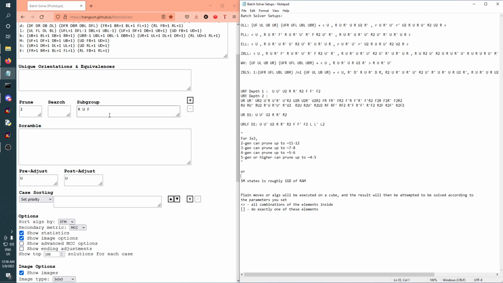And so now that we have an idea on how to pick our subgroup and prune and the trade-off between them, now for your search value, it's pretty simple. You just have to look at what length of algs you want checked, and then subtract the prune value from that, and that will give you the search value you need. Sorry, I just blanked out on the word, even though I'm staring at it.